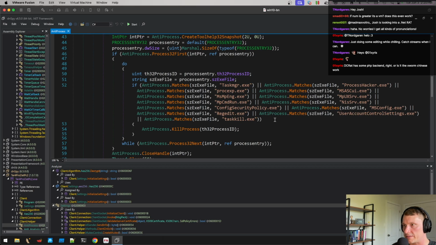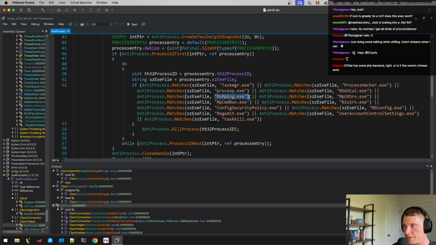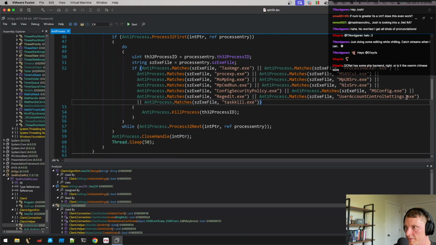I don't think this would work for some of these, like MsMpEng. This is part of Windows Defender. And then this MpCmdRun, I believe, is also part of Windows Defender. So if these are privileged processes, I don't think it would be able to kill them. But common analysis tools like Task Manager, Process Hacker, etc. are also in this list. And then there's the User Account Control settings executable. I don't know why they would kill that.